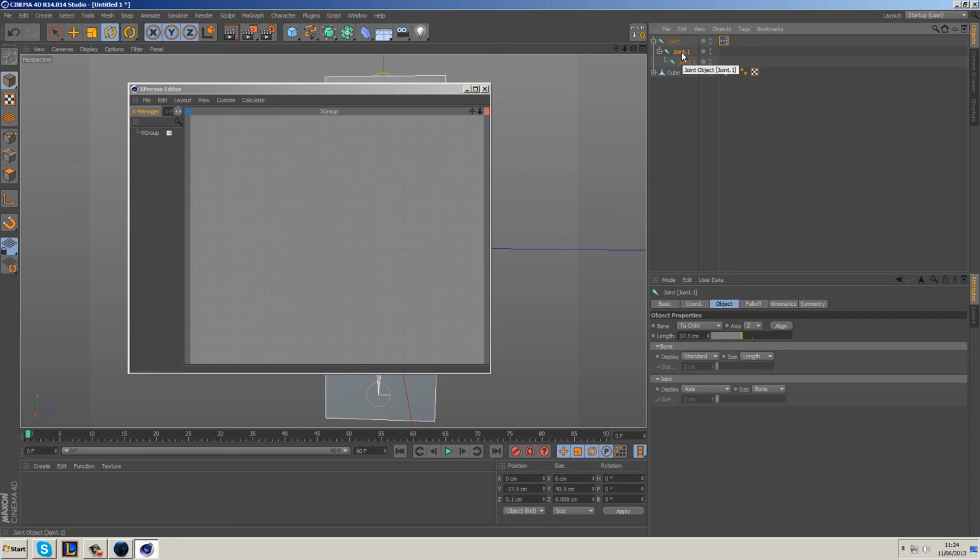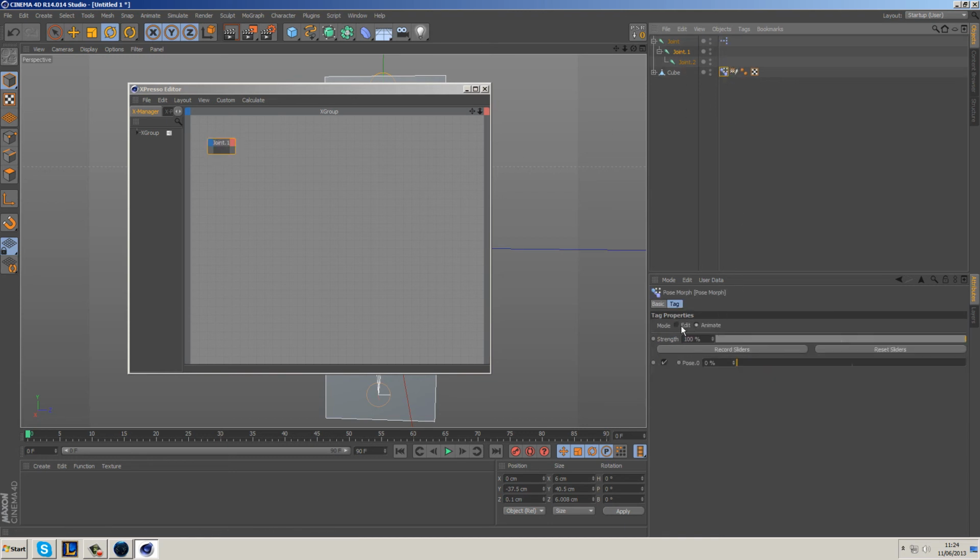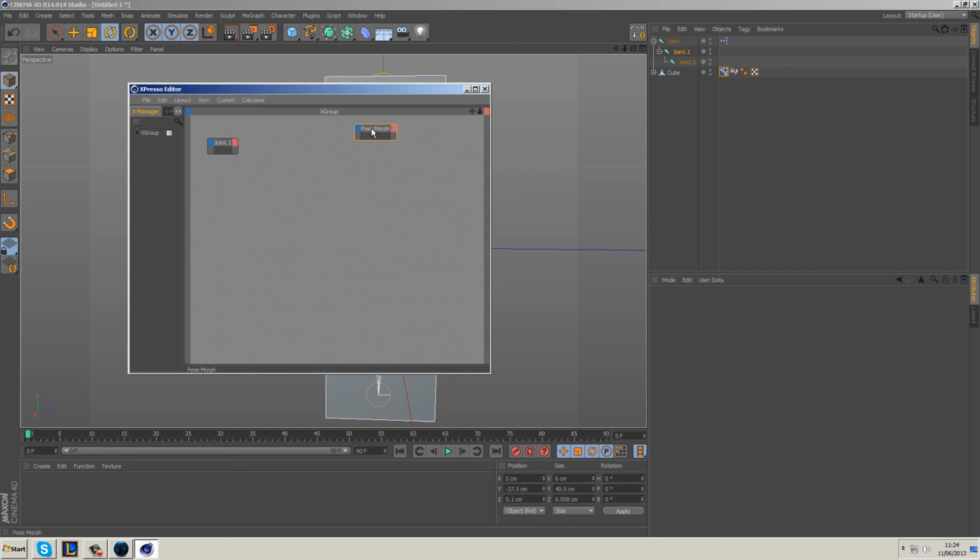I do recommend naming these. And we also want to drag in the pose morph. Now it's important to make sure the pose morph is actually on animate and not on edit. So that being said, let's drag this in, and to calculate this, we need a calculate node.